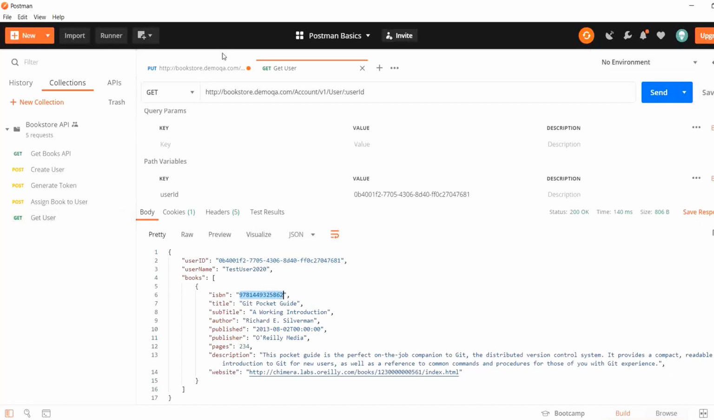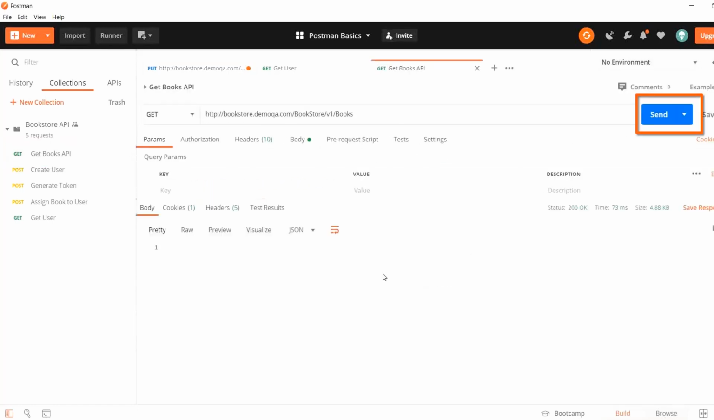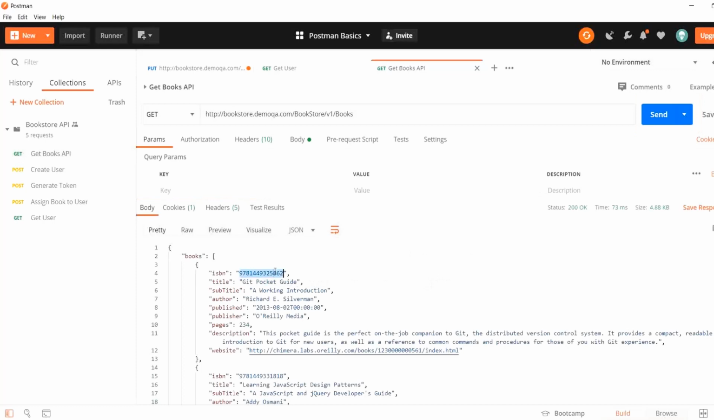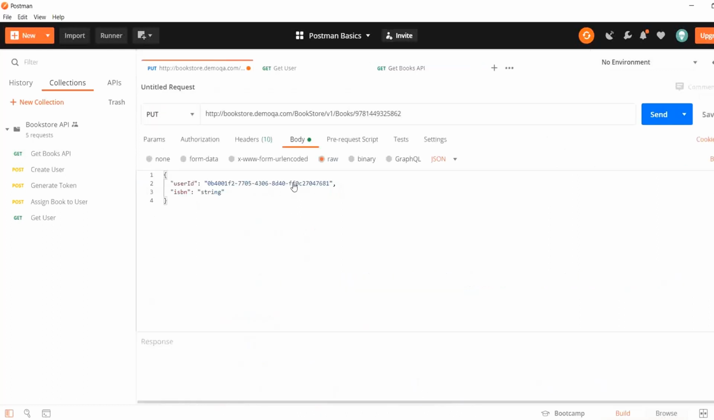So I copy this ISBN, and since it is the existing resource that we wish to update, I'll paste it in the URL. And now we wish to assign another book to this user. So let's copy another ISBN using the getBooks API. So this was the book that is already assigned to this user. I'll copy the next ISBN, which is about learning JavaScript design patterns, and I paste it in the request body. So we see that the user had already been assigned this book, and now that book will be replaced by this book.